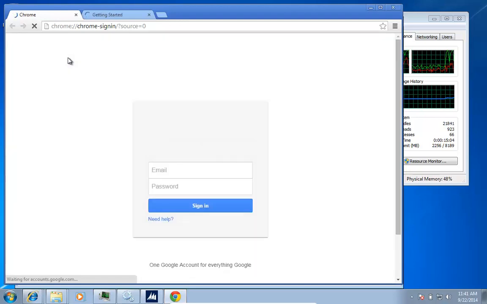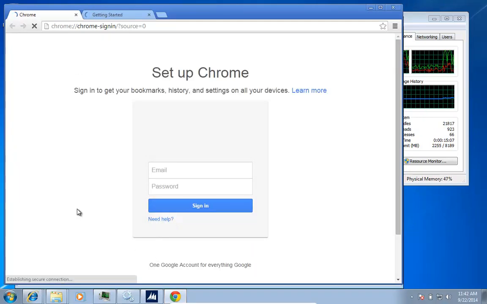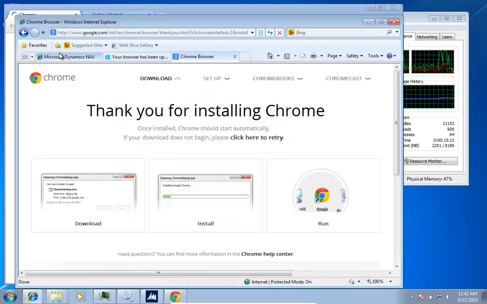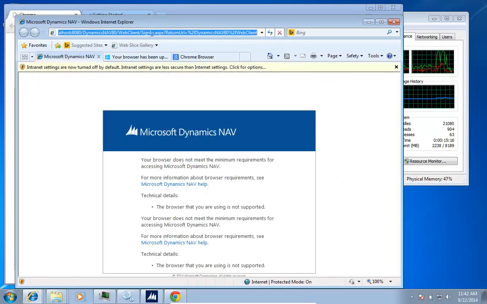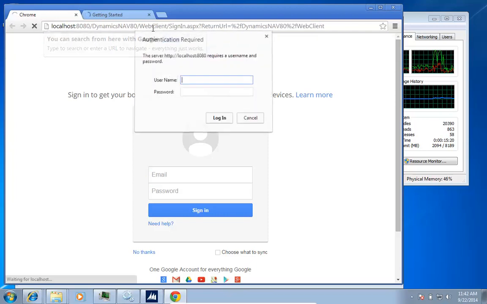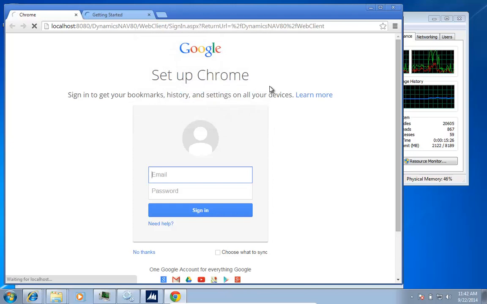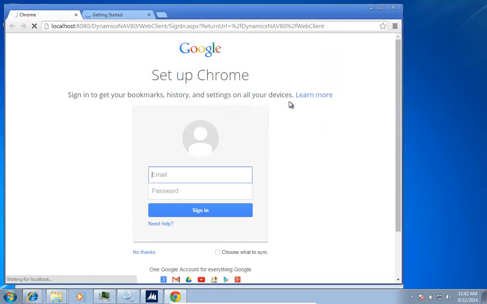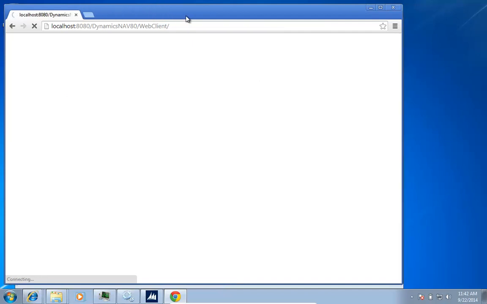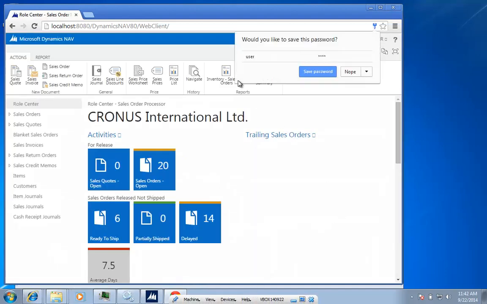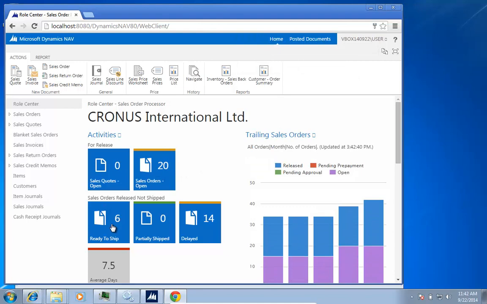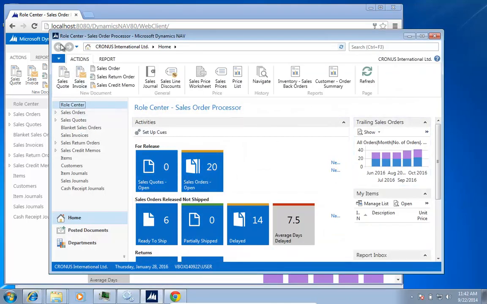So Chrome just installed and it's with the latest version. So I'm not going to sign in. But I'll go copy this link here, paste it up here, and I'll sign in with my credentials for this computer. I am now connected to my role center in my web client.